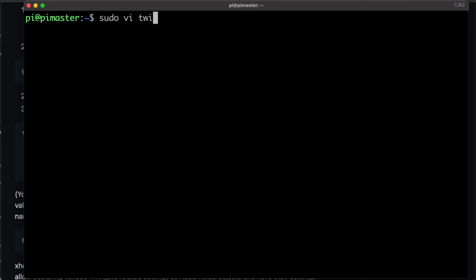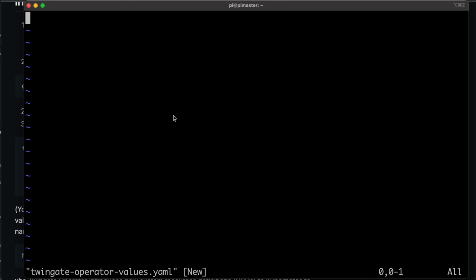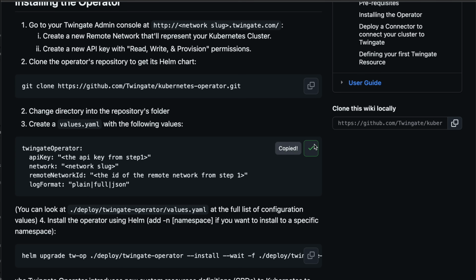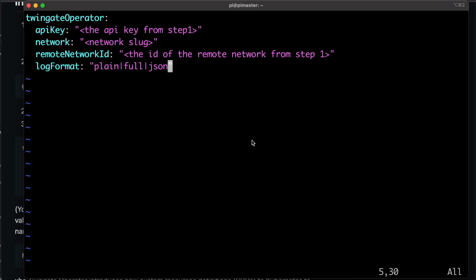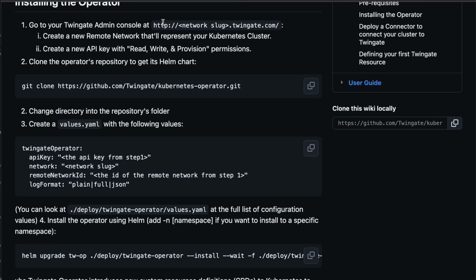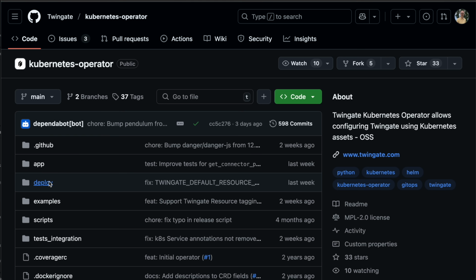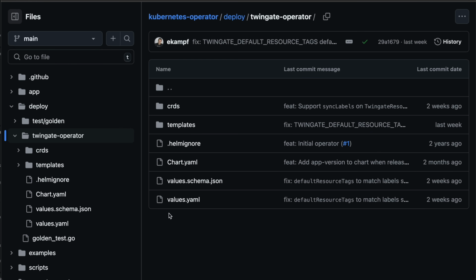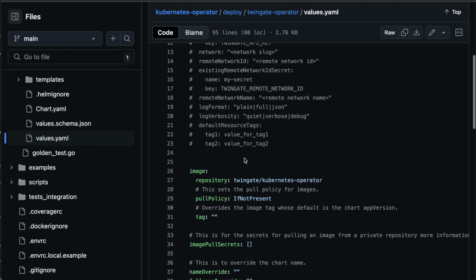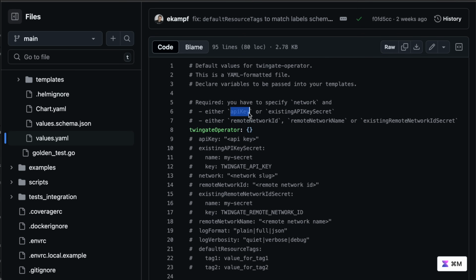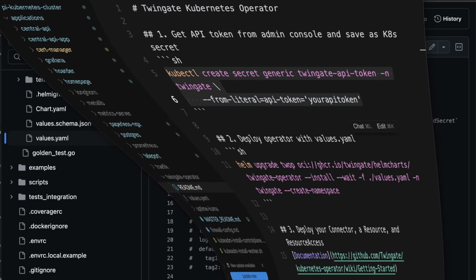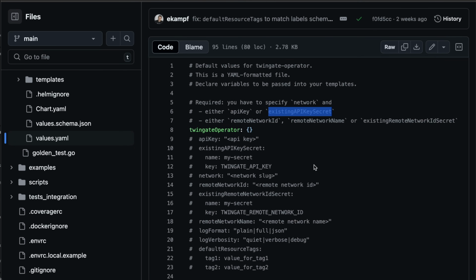So sudo vi twingate-operator-values.yaml. And I'll go back and copy this and paste it into my file. Now, I don't want to put my API key directly here. I'd rather create it as a secret. So if we actually go back to the code and deploy in Twingate operator values.yaml, where we can see all of the defaults, you'll see that instead of using API key, we can use existing API key secret. So what I'll do instead is I'll create a secret and then use this to reference it.